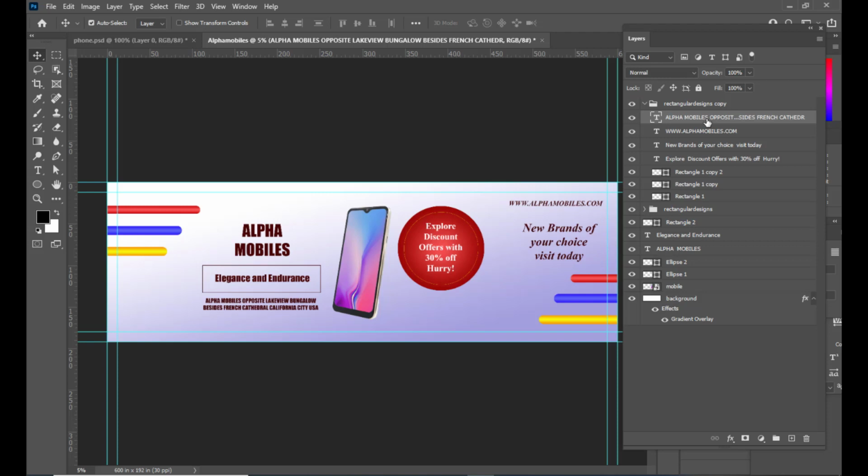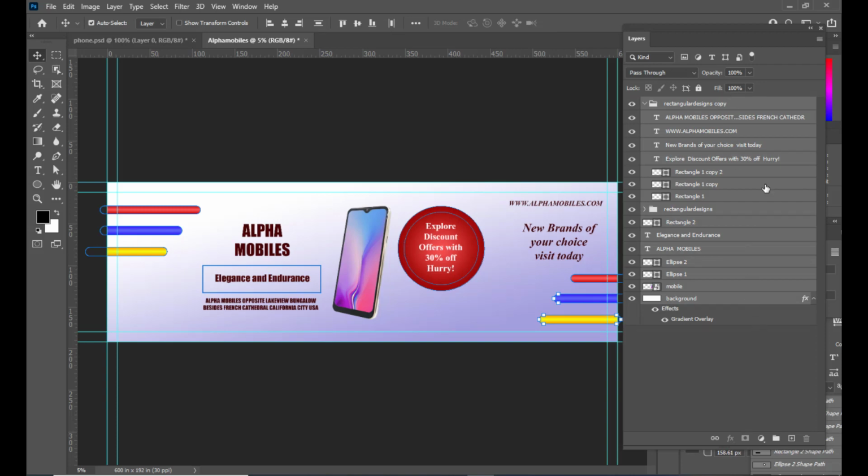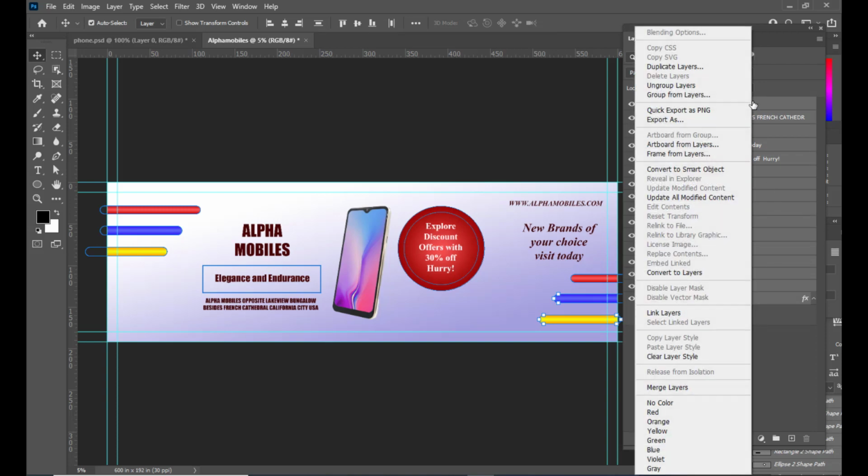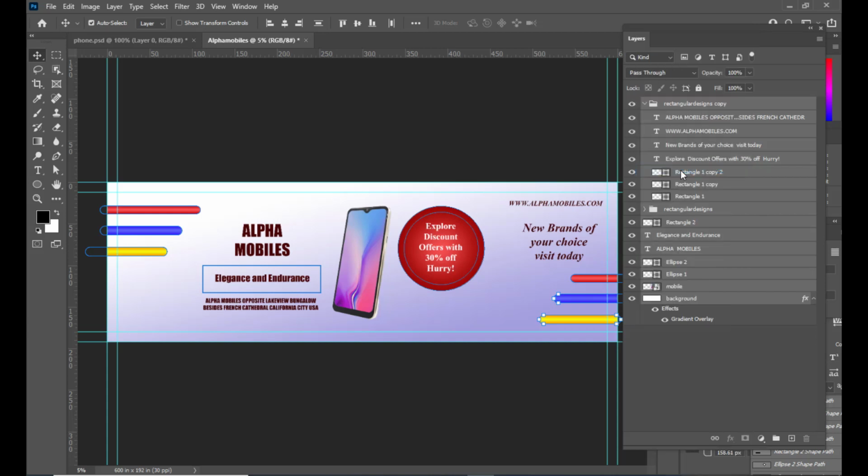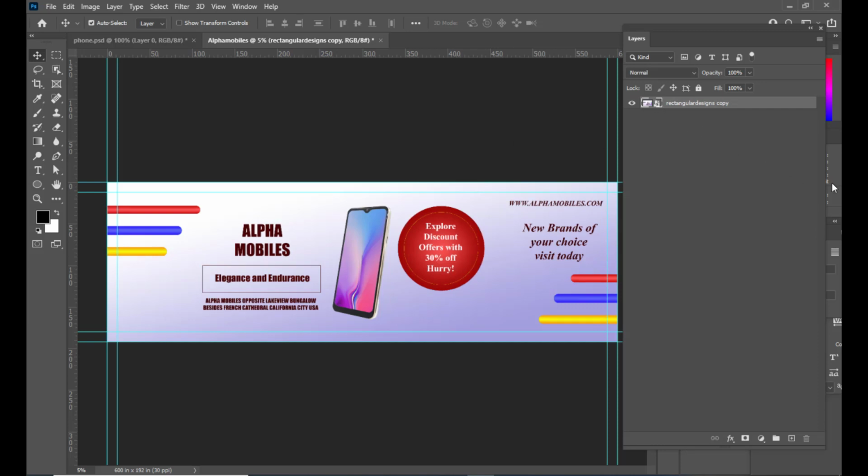To export our poster, first thing we are supposed to do is we need to convert all these layers into smart objects. So we'll select all the layers and simply we will right click and just select the option convert to smart objects. So now everything in our poster has become part of a smart object.